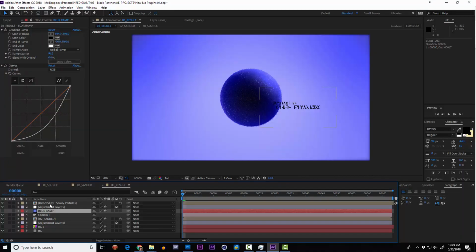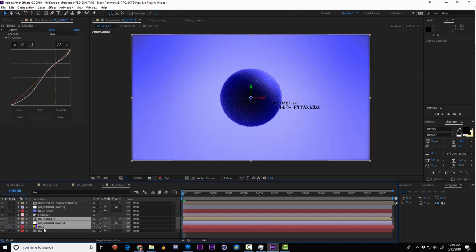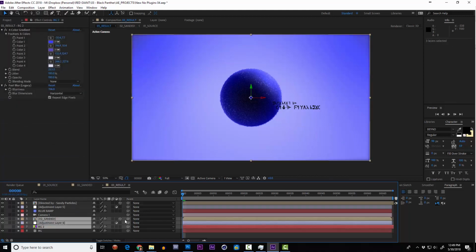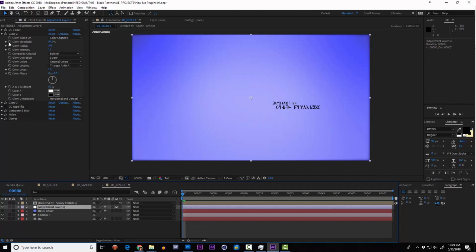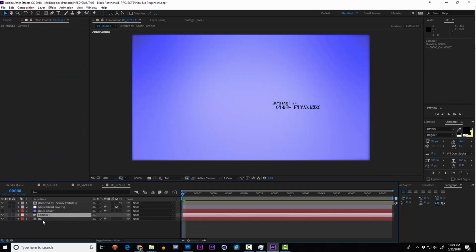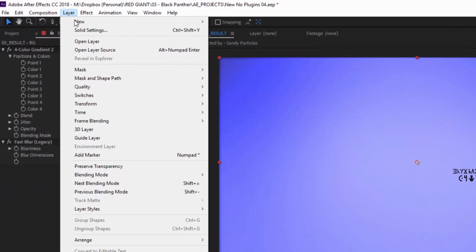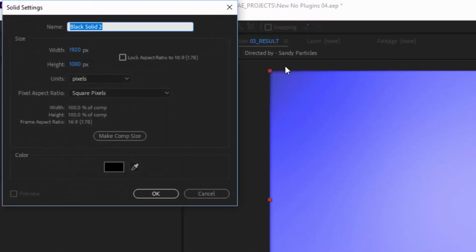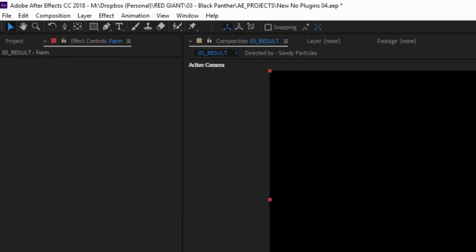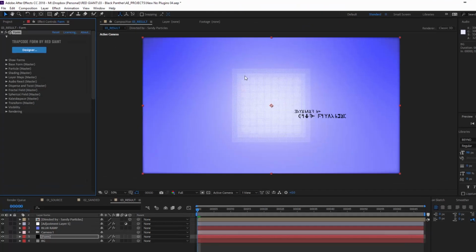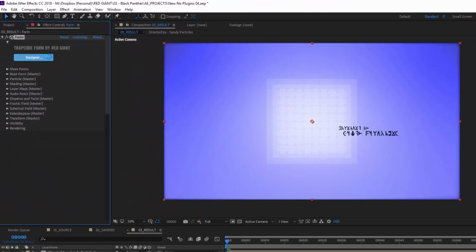Now we have a lot of great things already going for us in this template. A colorful background, some nice glows, animated text, and that custom blur rig. So let's keep some of this stuff around. But now we can create a true 3D particle array. I'll add a solid, call it Form, and then we'll add the effect Form. Let's click on Form's Designer.